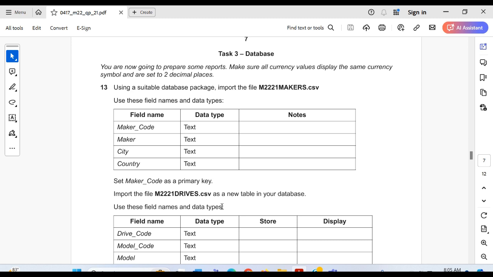Task 3 database. You are now going to prepare some reports. Make sure all currency values display the same currency symbol and are set to 2 decimal places. Using a suitable database package, import the file m2221 makers.csv. Use these field names and data types. So we'll import the file makers.csv and set the maker_code as a primary key.